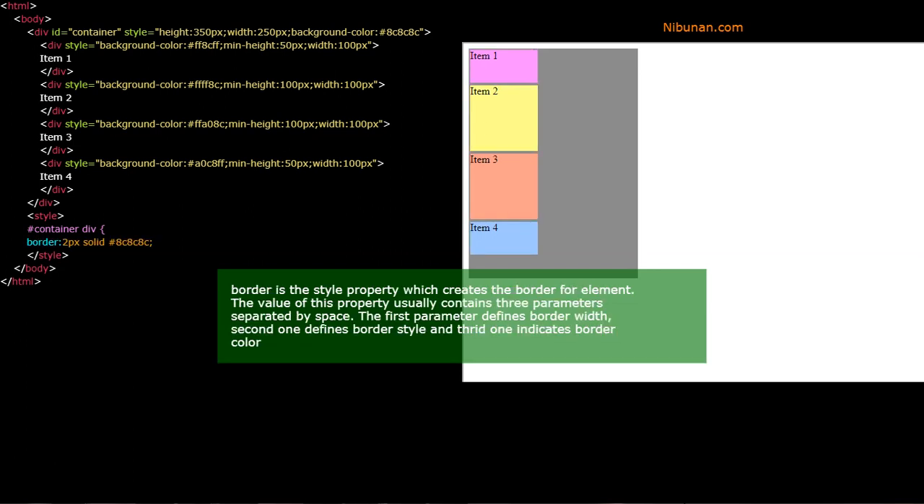Border is the style property which creates the border for an element. The value of this property usually contains 3 parameters separated by space. The first parameter defines border width, the second one defines border style, and the third one indicates border color.